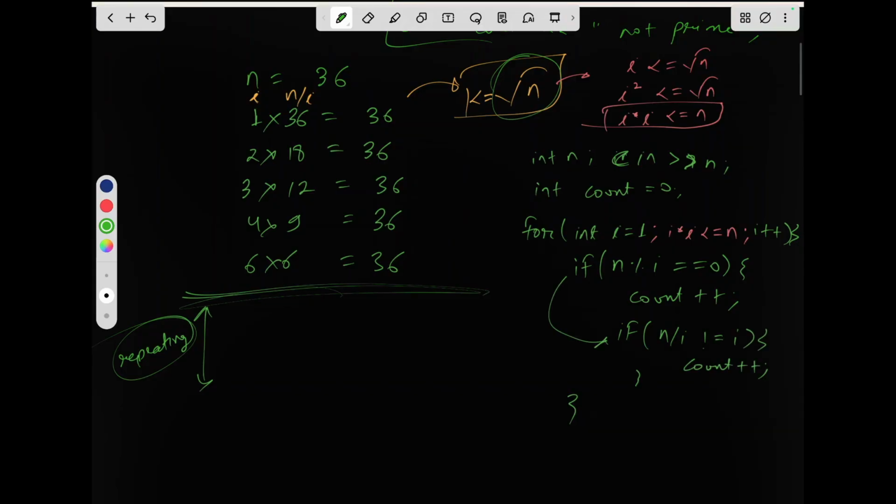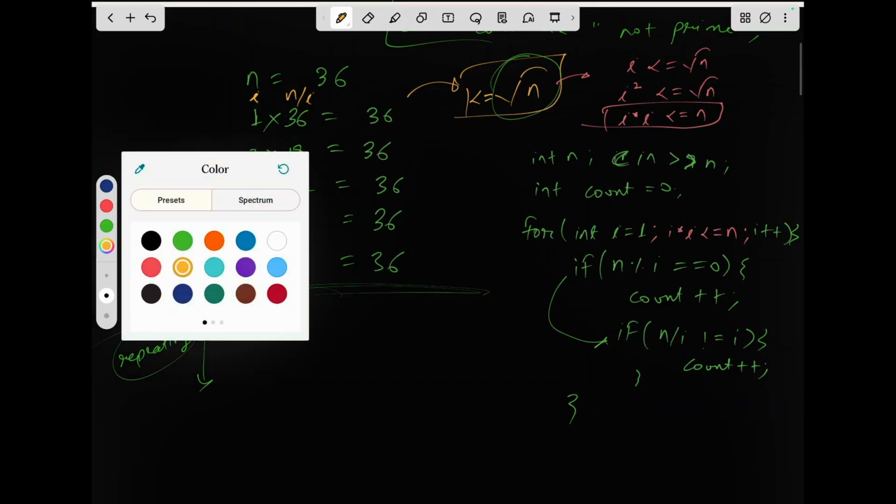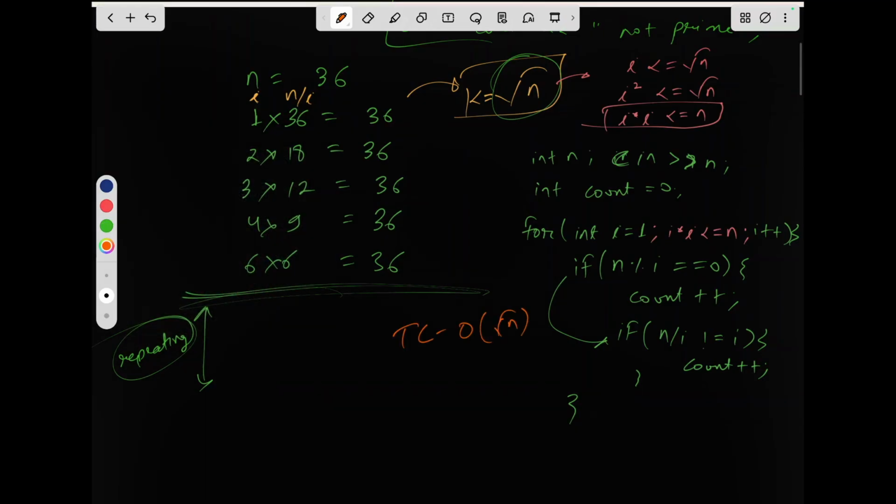This if is inside this if, because we are checking for the same number. So here our time complexity will become O(root n), the square root of n, and space complexity O(1). Okay, now let's write the code.